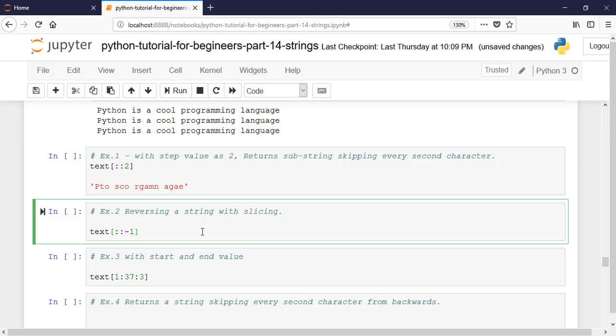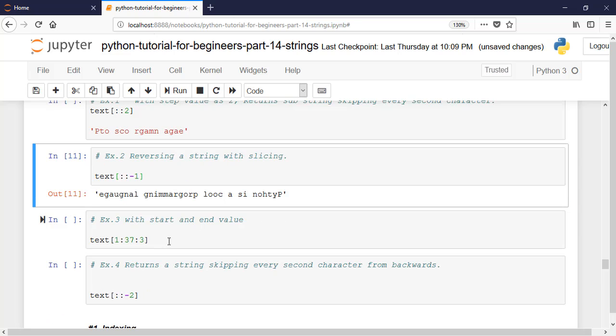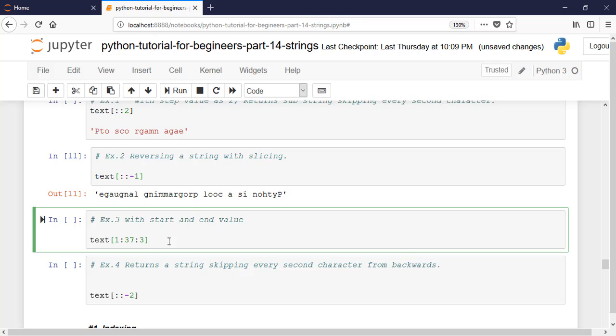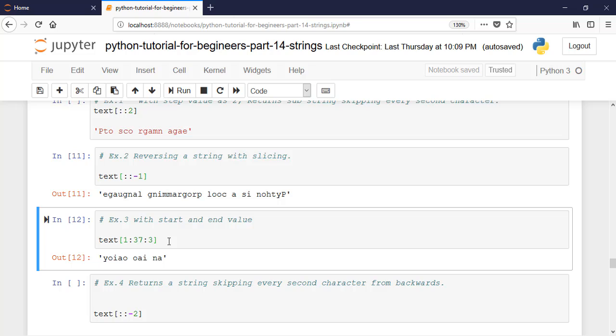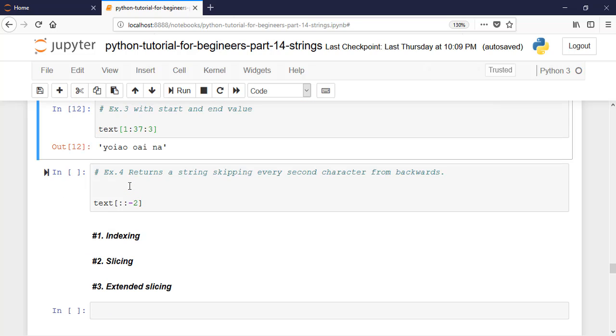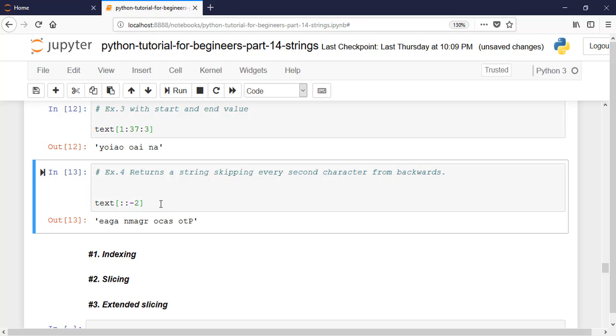We can use the extended slicing mechanism to get the reversed string. So what it will do is go from start to end from the right hand side in steps of minus 1. Here is an example where start, end and step are all passed. So start with 1, end is 37, and in steps of 3. So you get a string which is in steps of 3. We can also use a negative step of minus 2 where start and end are not specified. Now if you see this output, it is in reverse order in steps of minus 2. From the right hand side it gives every alternate character.